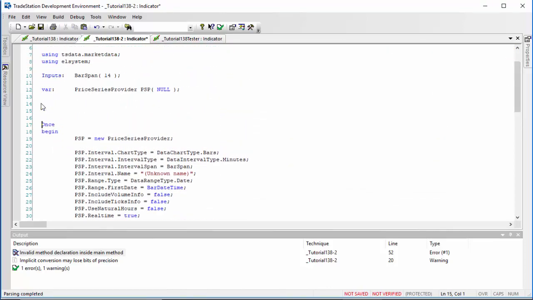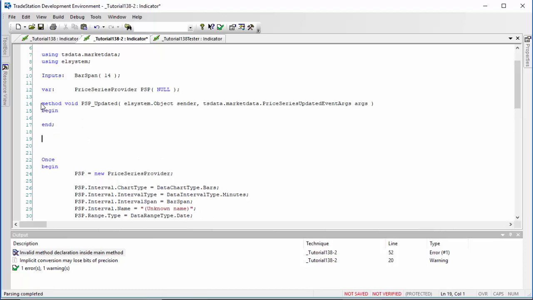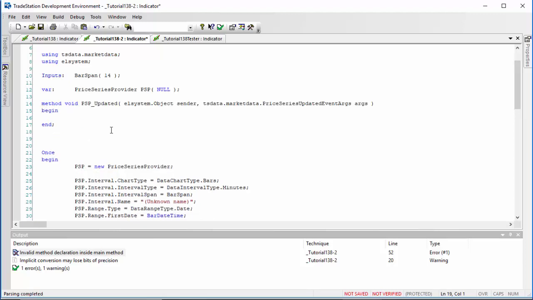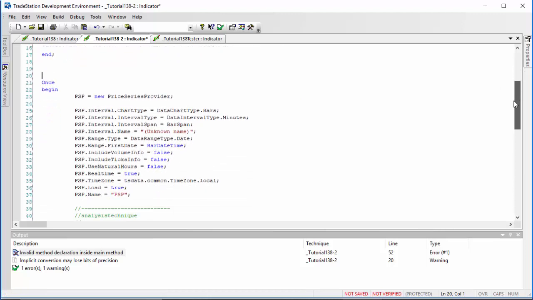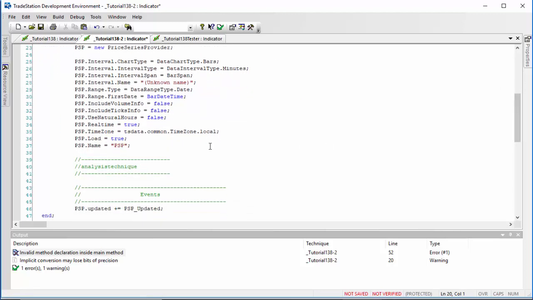What we're going to be doing with this event is calculating the real-time stochastic. Now that we've got that EL system, I can get rid of that just to tidy things up a little bit. One thing that we've made this PSP do so far is this thing here using time zone local.